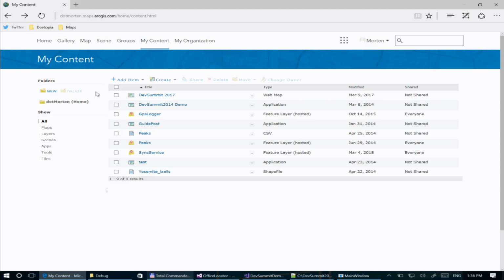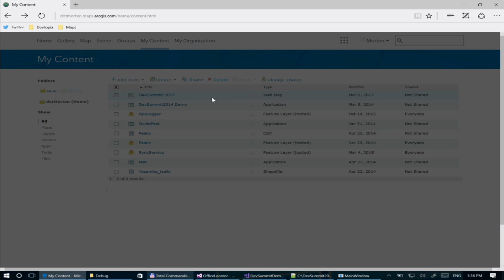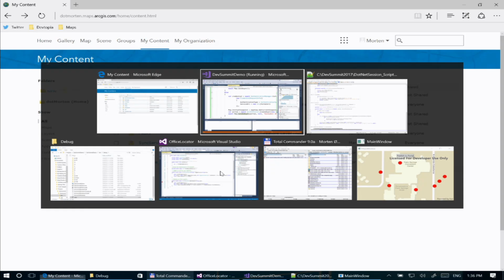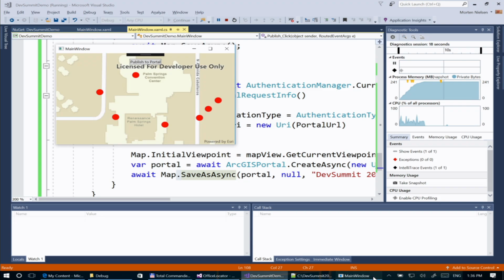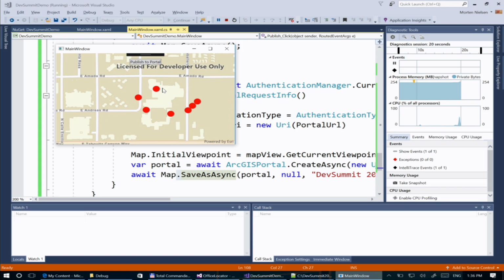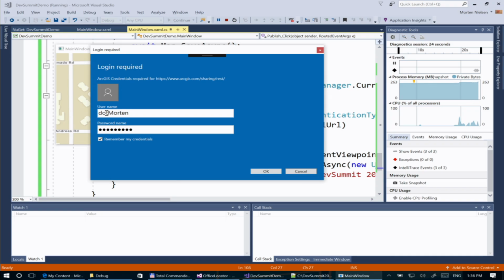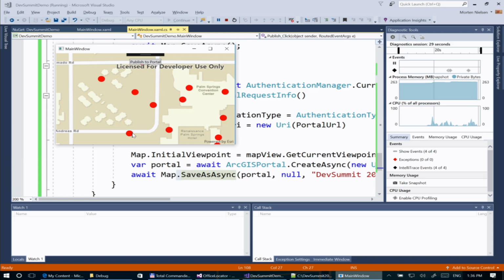Just going to delete. I could have just opened it from the portal, but right now I'm reading it from disk instead. If I do something like this, add some more dots, we'll hit publish again. Look, it actually remembered my credentials from last time. That can be turned off in the challenge handler if you don't want that kind of functionality.